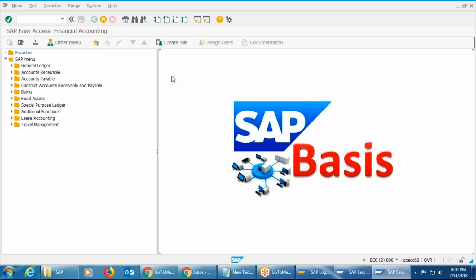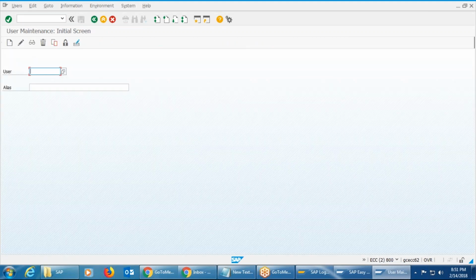Sir, I want to create a user ID for another consultant. Then what we'll do? You can use one shortcut called a transaction code. So go for transaction code SU01. Means you have to open SU01. Go to the command field, type the command SU01. You can call it a transaction code. Then click on the Enter button, or the green OK button there.